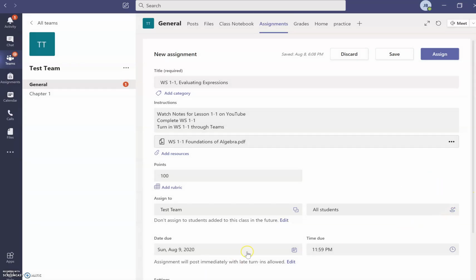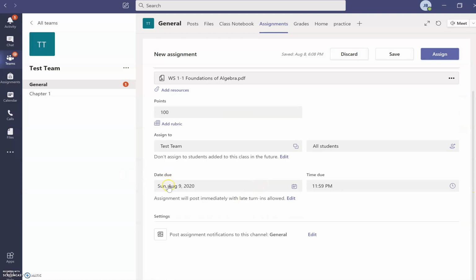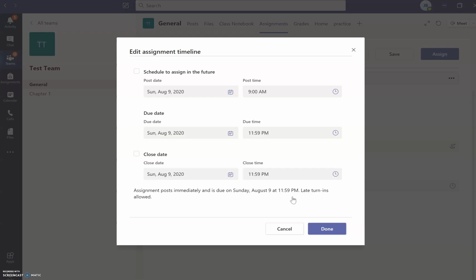And then the due date. You can change the due date and the due time. My understanding is those kids that will be working online will have until 11:59 on the night that it is due for the kids in class. They'll have until that night at 11:59 to get that assignment turned in. Also, the assignment will post immediately with late turn-ins allowed, okay? So if you don't want it to post right away, you can schedule it to post in the future.